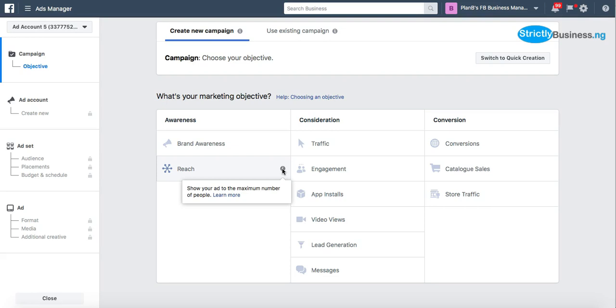It's not necessarily that they want to take a particular action. It's not necessarily that I want them to buy or anything. I just still want them to be aware that my business or my brand exists. So that is why Facebook has put these two under the awareness category. Now, as an SME, I don't think you have any business in this category. Your business is actually in some of these two other categories.